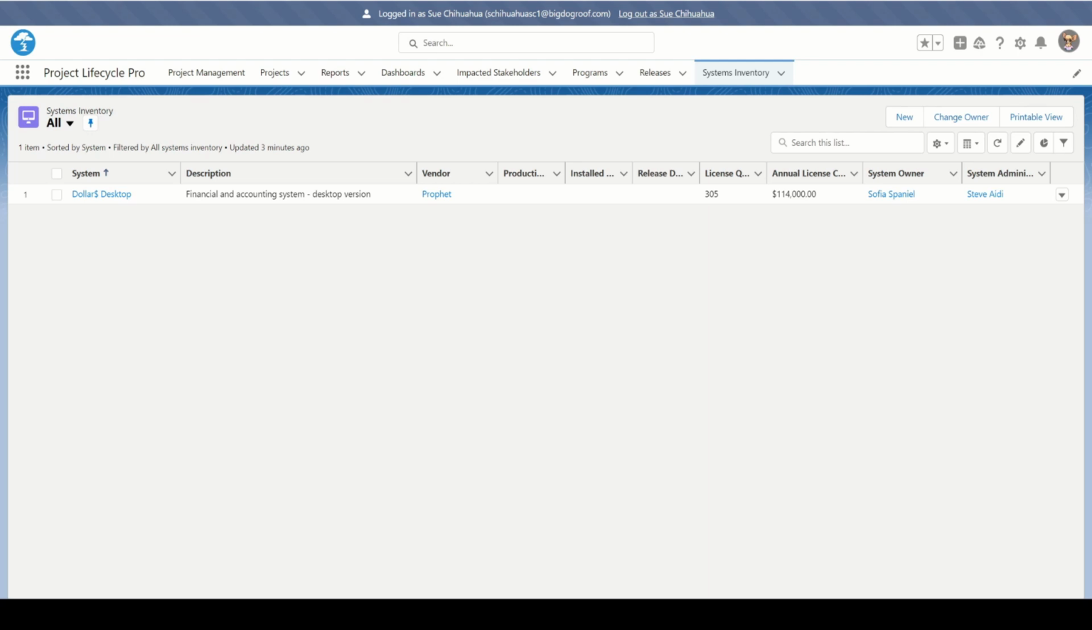Project Lifecycle Pro comes with a systems inventory function where you can track the entire inventory of all the systems in your company as well as their associated licenses. So in this example, we've got a new Dollars Desktop Financial software, and Big Dog Roofing is going to be converting that over to a cloud-based version as part of their upgrade for this year.